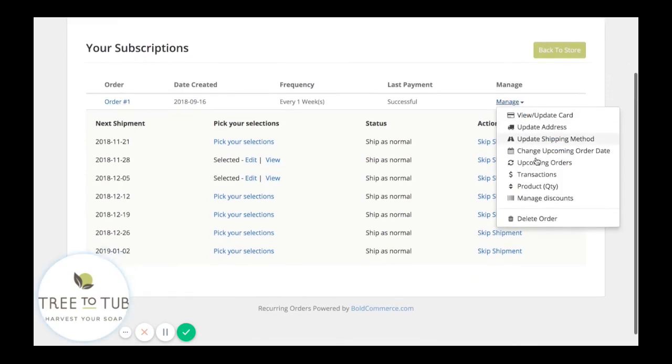If you'd like to continue managing your subscription, you can also see your previous transactions, you can manage your discounts, and you can also cancel your subscription by clicking on delete order. If you cancel your subscription, you will no longer receive any shipments and your current subscription will be deactivated. If you'd like to reactivate your subscription, you can message us at hello@treatishub.com and we can reactivate it for you, along with making any other changes that you'd like to make to your subscription.